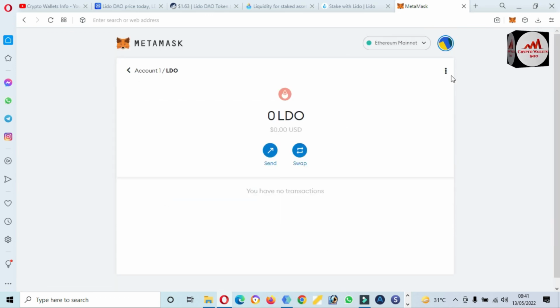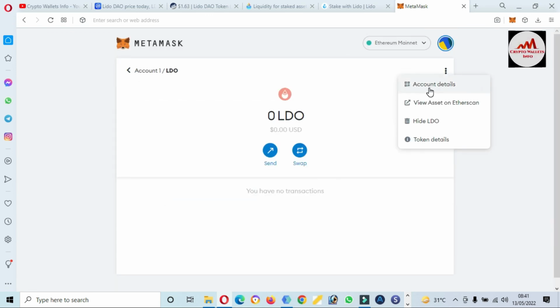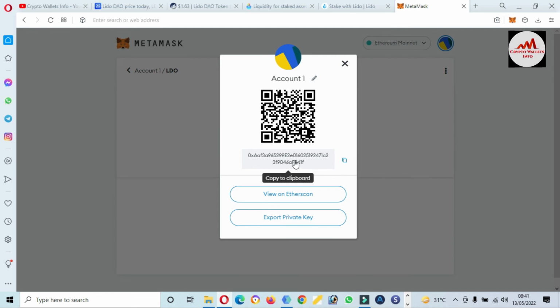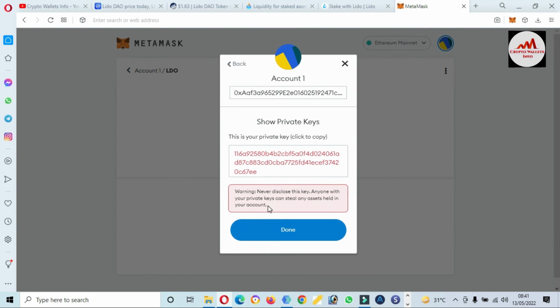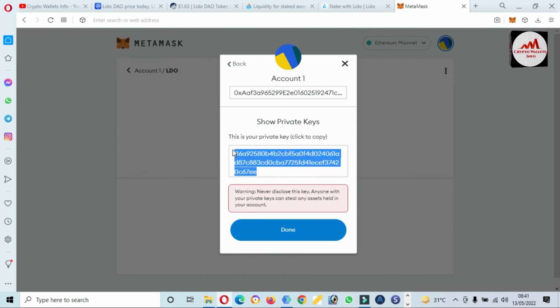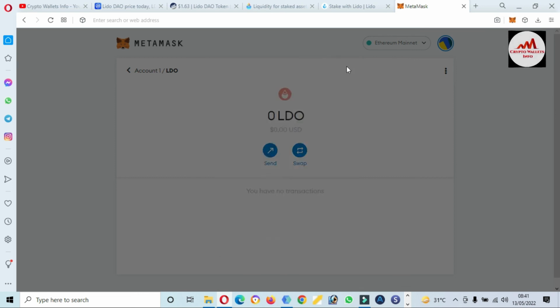If you need to deposit to this wallet, simply click on it and click on account details. So your wallet address is shown here. Also, you must export the private key. Going to enter the password. Now you can see the private key is shown in front of me. So you must save your private key in a safe place, because sometimes you need to recover, restore, or import your wallet, then your private key will help you.